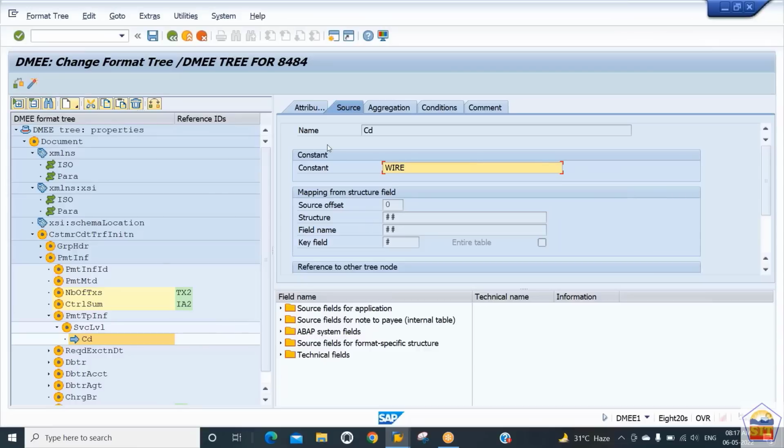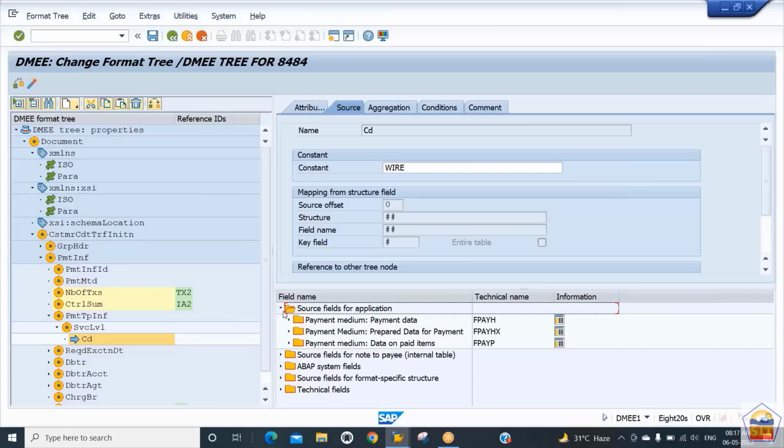So that is static information, and whatever information we maintain in this DME file is divided into 3 parts. How will you be able to know? You can just see here we have the source field for the application. So we have the field name.